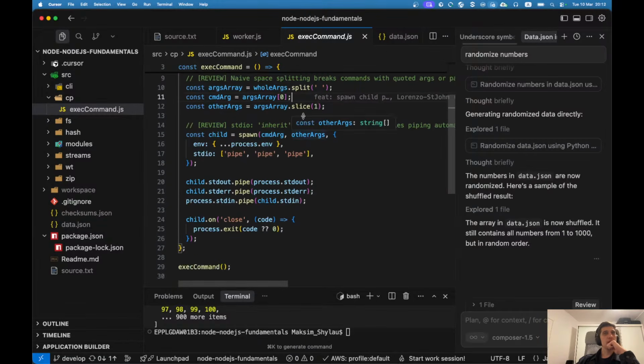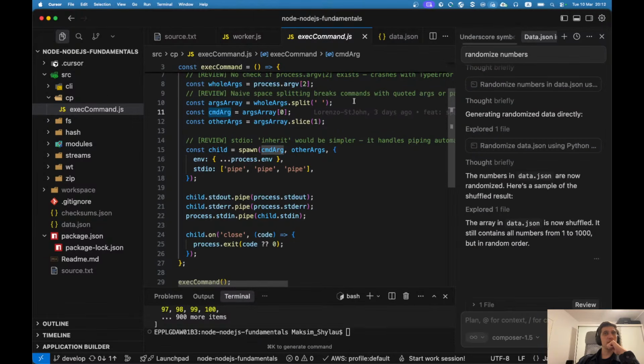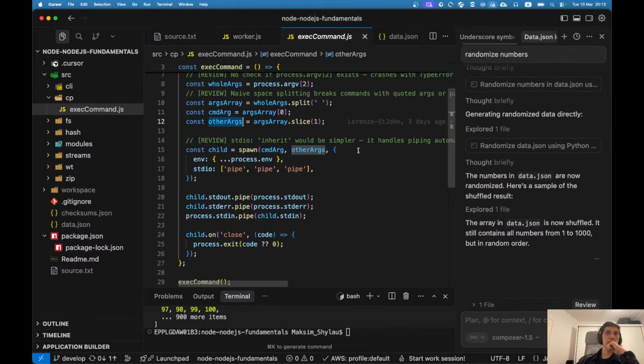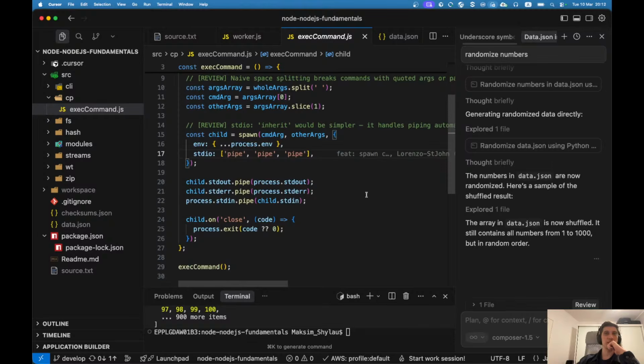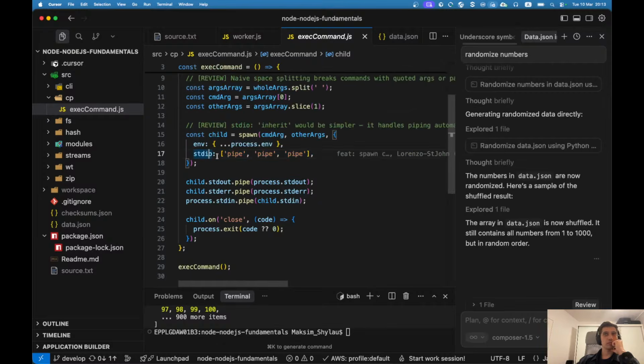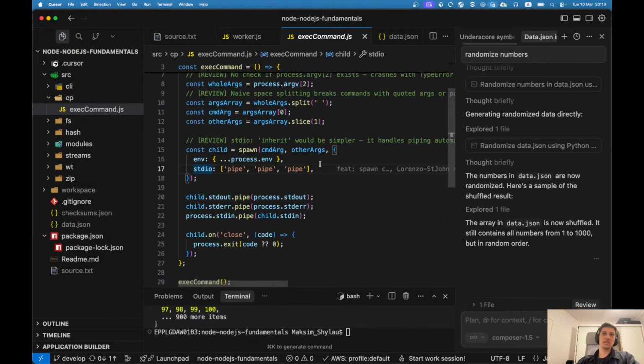Okay. So we are getting this command from the array. Command is the first argument that we split by white spaces. All other stuff will be after white spaces, so we slice it from the first item. Also, we explicitly mention what we should do with our child process, and we should pipe child process stdin, stdout, and stderr, and we explicitly mentioned that we need to pipe.